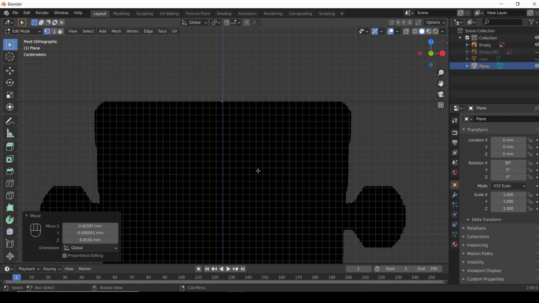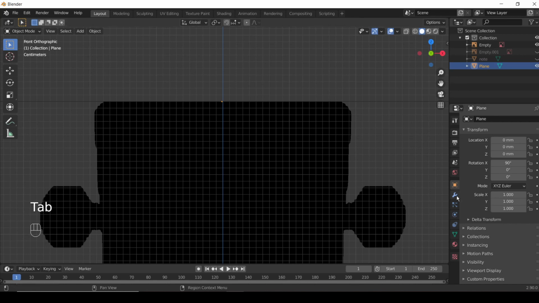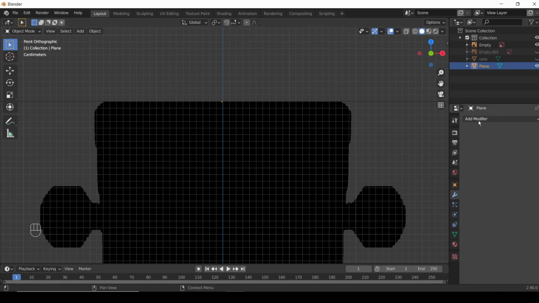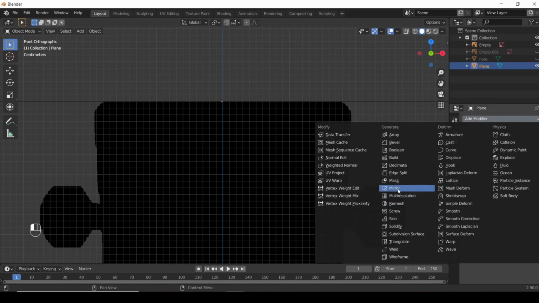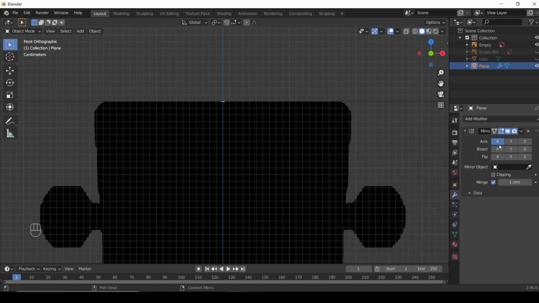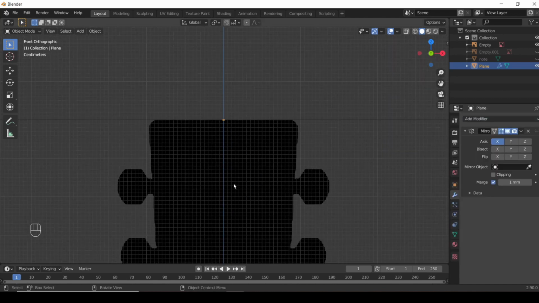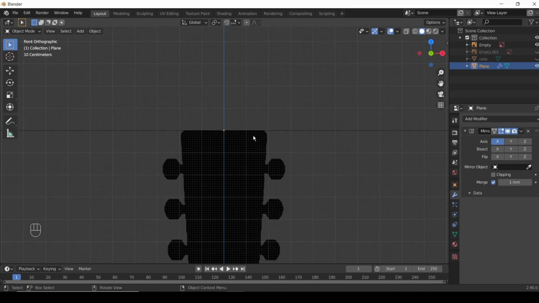Okay. I'm going to hit Tab to go into object mode. Come down here to modifiers, add modifier. I'm going to add in a mirror modifier on the x-axis. Okay. What that's going to do is we're going to make one side of this guitar just like we did with the note, and the computer is going to make the other side for us, and it's going to mirror it.